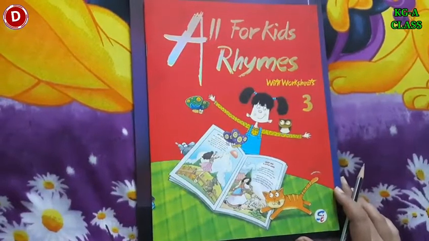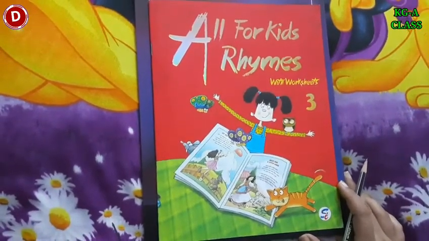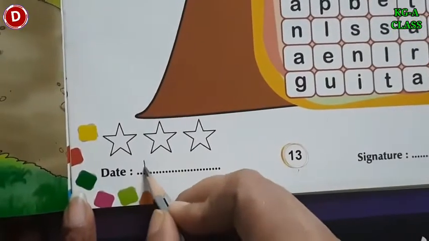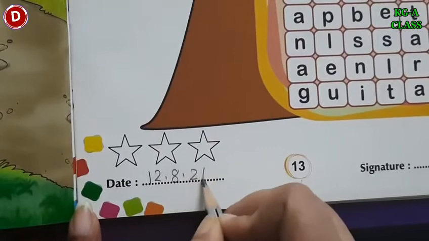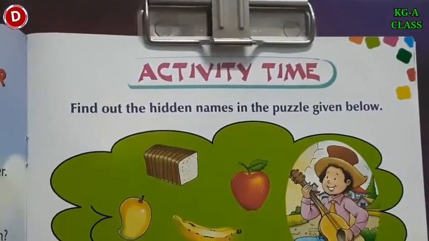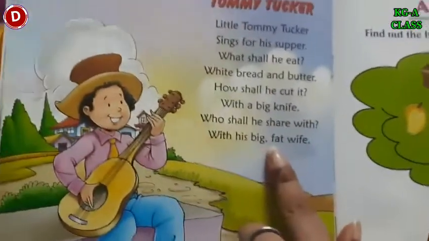Children, now it's activity time. So bring your All for Kids rhymes with worksheets book. And now children, open page number 13 and write today's date. Today is 12th August 2021, like this. Now it's activity time and this activity is based on the rhyme Little Tommy Tucker.